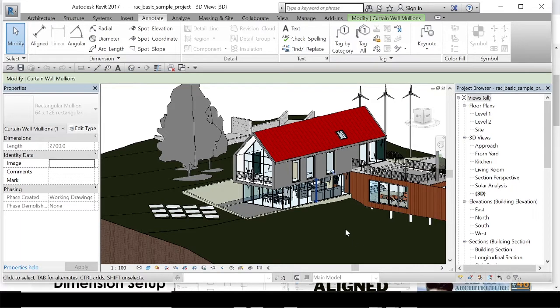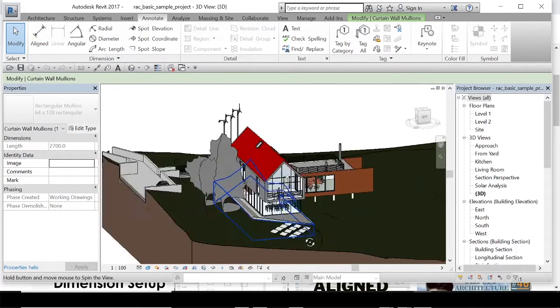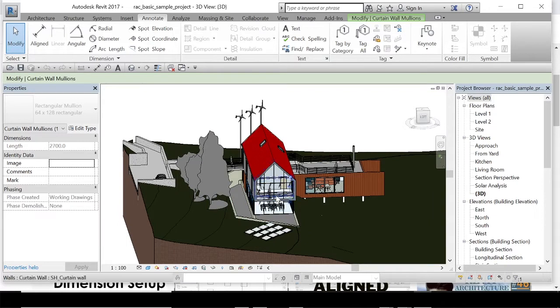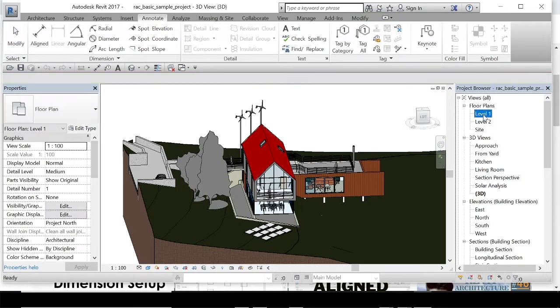In this video I'm going to show in Revit Architecture how we can use the aligned dimension in the Annotate tab. Here we have a project, and I'm going to show in this project how we can measure. Let me go to the floor plan. I will go to the Level 1 ground floor plan.